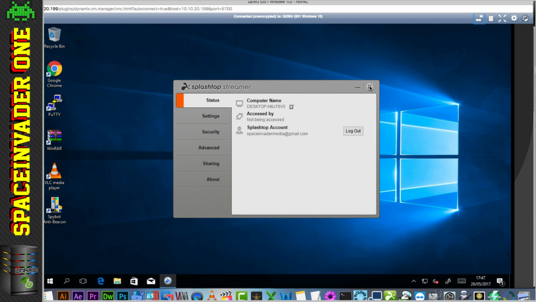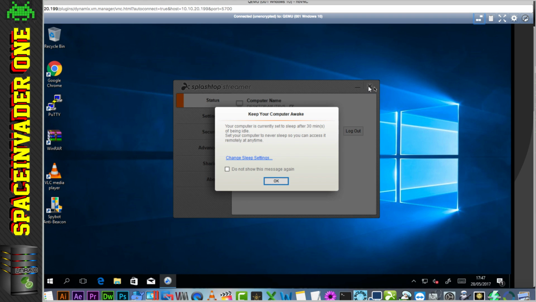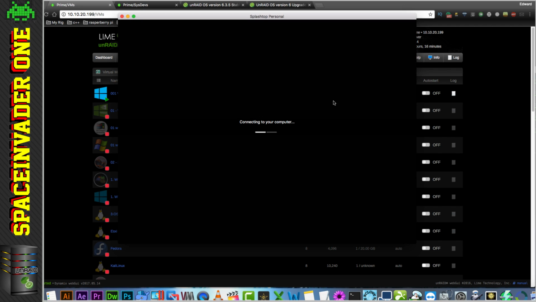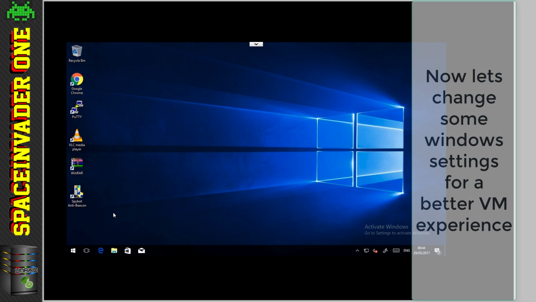Anyway, after you've installed it, you're going to have to log into an account. If you don't have one, you need to create one. And also you need to download it and log into the same account on the computer that you're going to be using to access the VM.